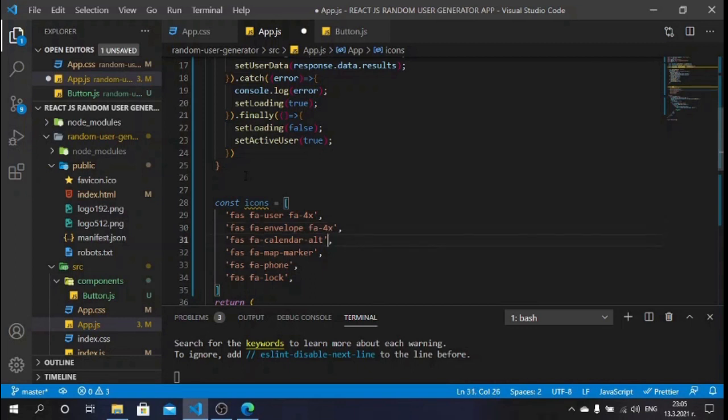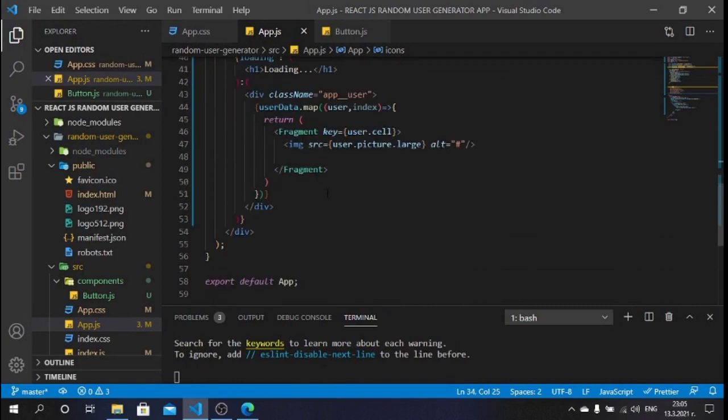4x, 4x, 4x, 4x, and finally fa-4x. Okay, let's save.